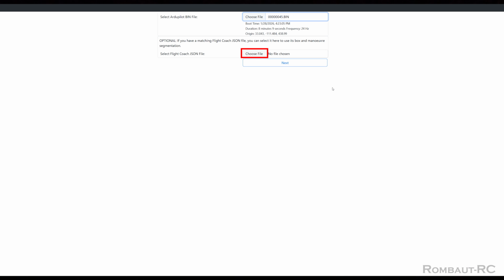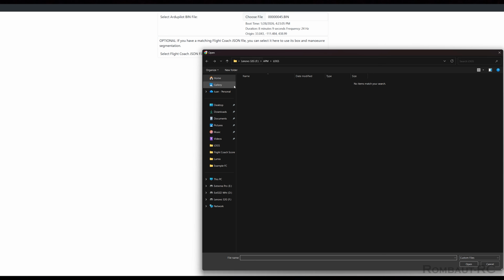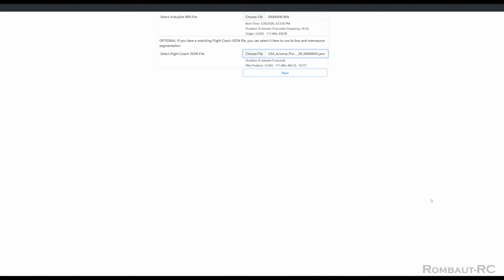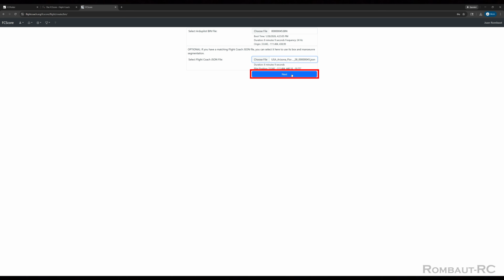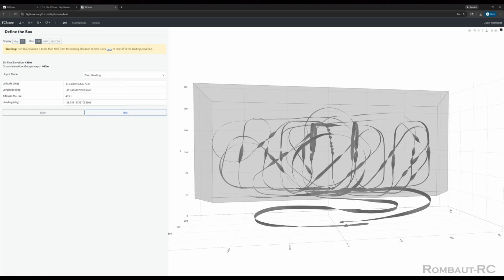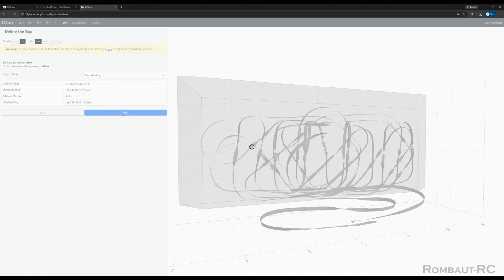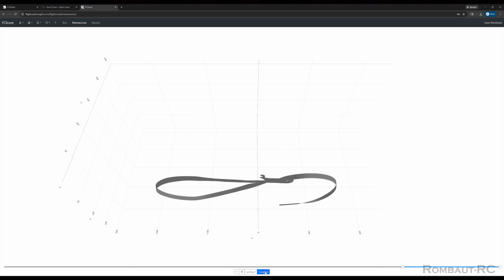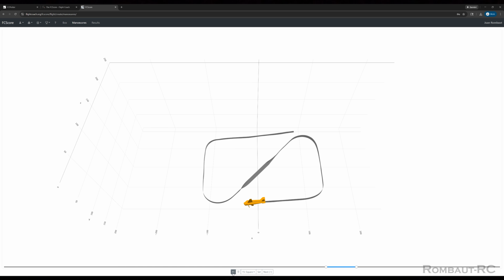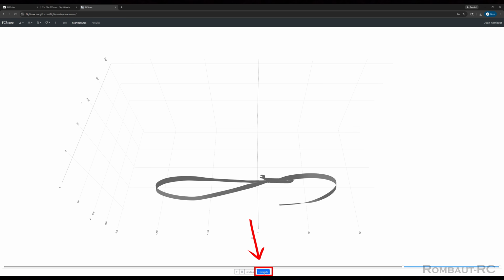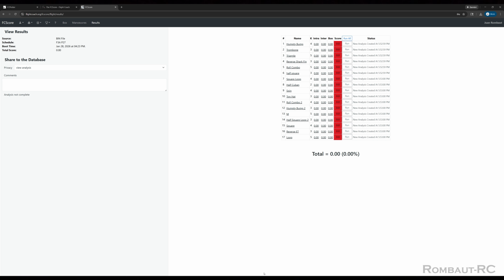Next, we select the FlyCoach JSON file, again using Choose File, navigating to the Downloads folder and selecting the correct JSON file associated with that flight. Once both files are loaded, a Next button appears. We click it and the system loads our full program and schedule. At this stage, we can quickly verify that the segmentation looks correct. By clicking Complete on the landing maneuver, we can move to the final and most interesting step of the process.